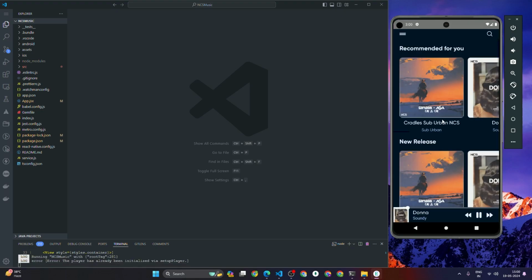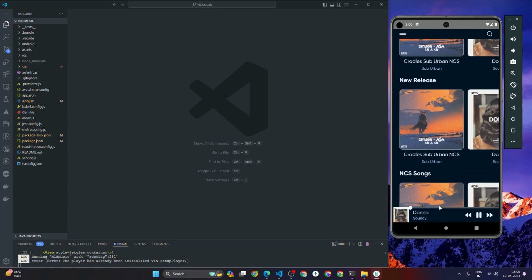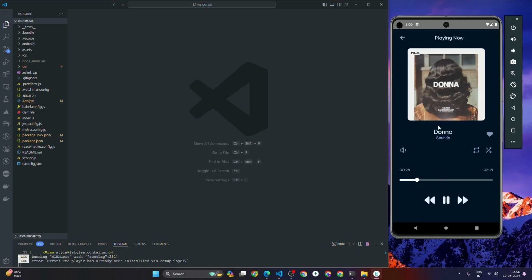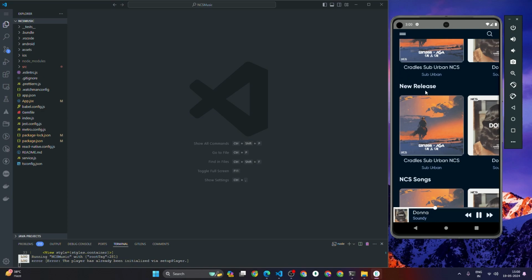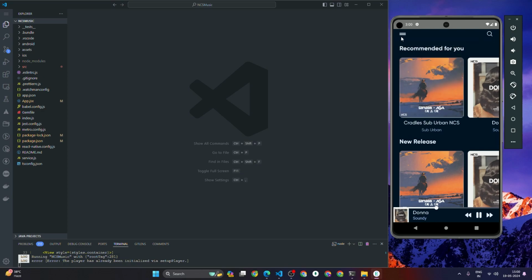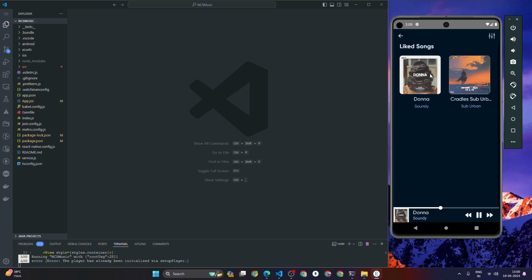So far we have completed this home screen along with this floating player. Whenever we click on this floating player, it opens the player screen as well. We have added all the functionality. We have also fixed the bug we were getting while sliding this progress bar, where the drawer navigator was opening. Now when we click on this, it opens the drawer navigator with a very nice animation. And when we click on liked songs, it goes to the liked songs.